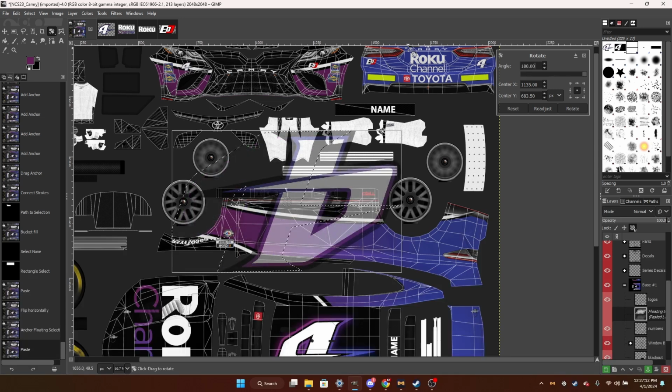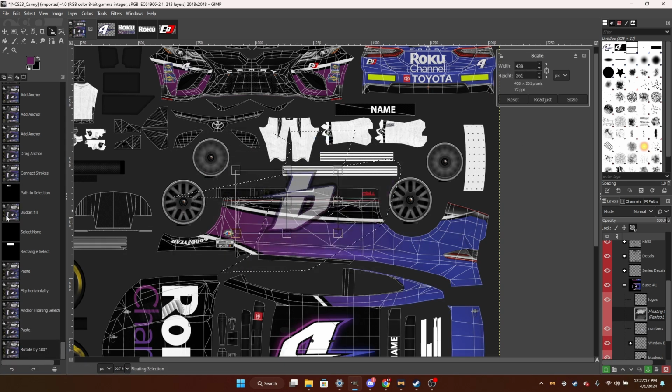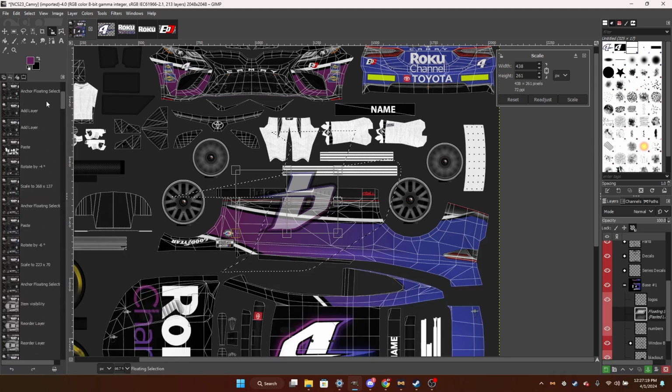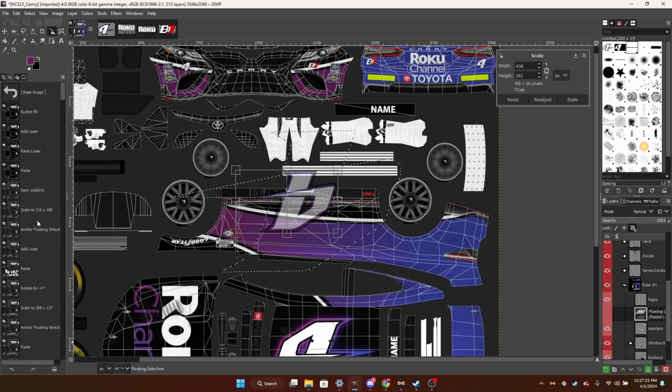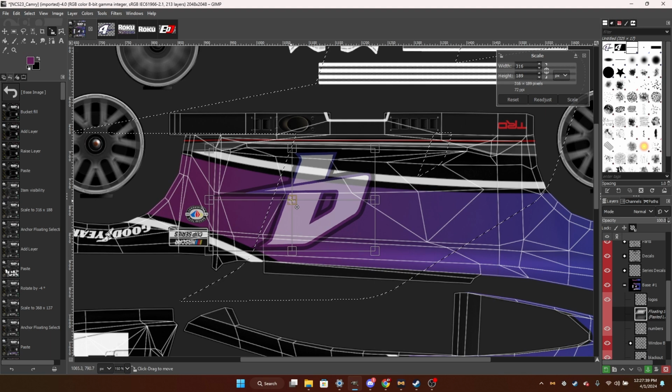Let's rotate this 180. Size it down. We're going to go to our undo history. See, I scaled the number to 316 by 188, and type in 316 on our width right here. Maybe a little bit inaccurate, but that is okay. It's not going to make a difference. It's just 1 pixel.